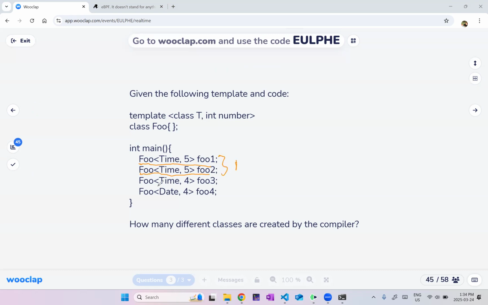So this is 1. Down here, we just changed the value from 5 to 4, but it might not compile now. That is possible, kind of unlikely, but you could branch on this value and have a piece of code that didn't run previously, but now it runs and now it doesn't compile. So technically, this has to be a different class, so we have one here. And of course, when we change time to date, we also have to recompile it and make a new class. So these are three different instances of classes.